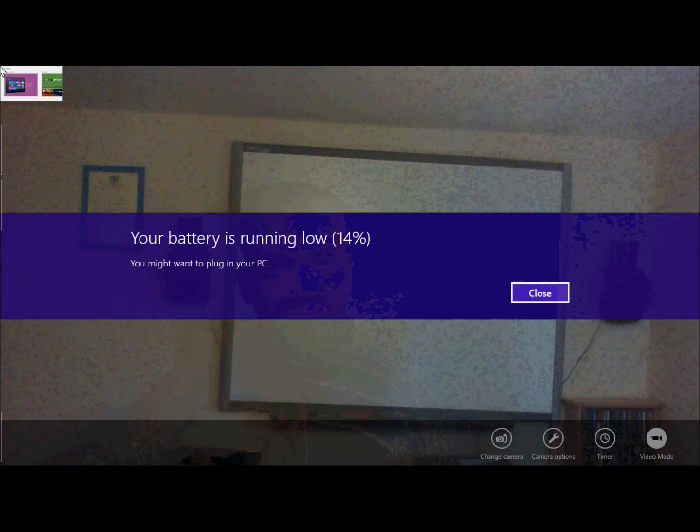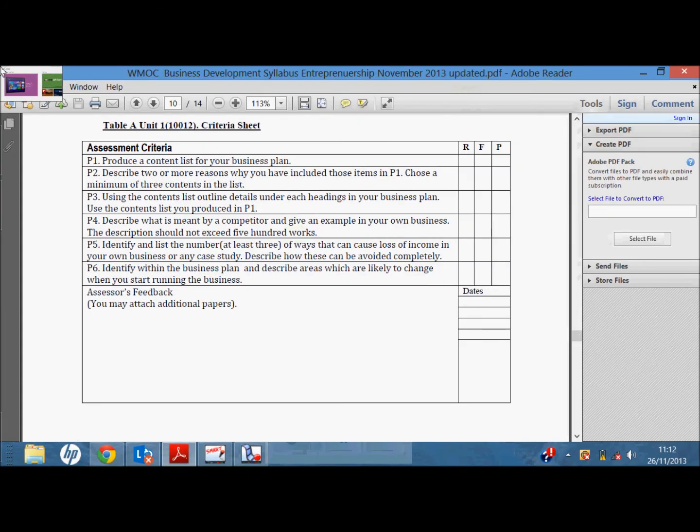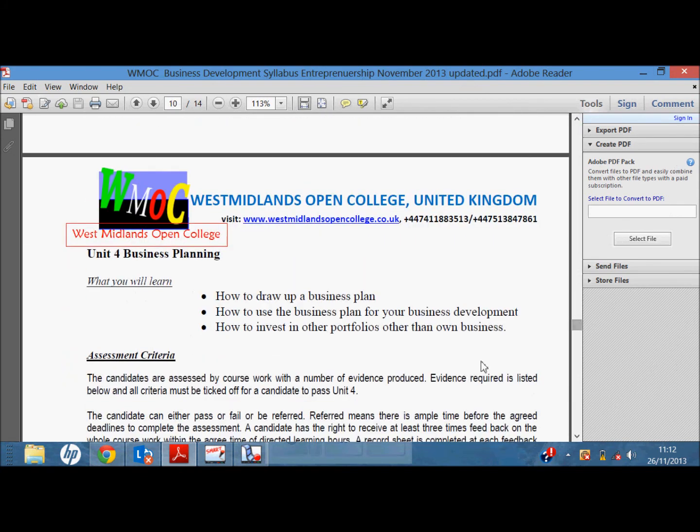We are going to look at all those aspects, and we move on from there. Before I continue, let me pause at this point and bring back the learning outcomes: how to draw up a business plan, how to use a business plan for your business development, and how to invest in other portfolios other than your own business. In the next segment, we'll begin to look at each individual objective.